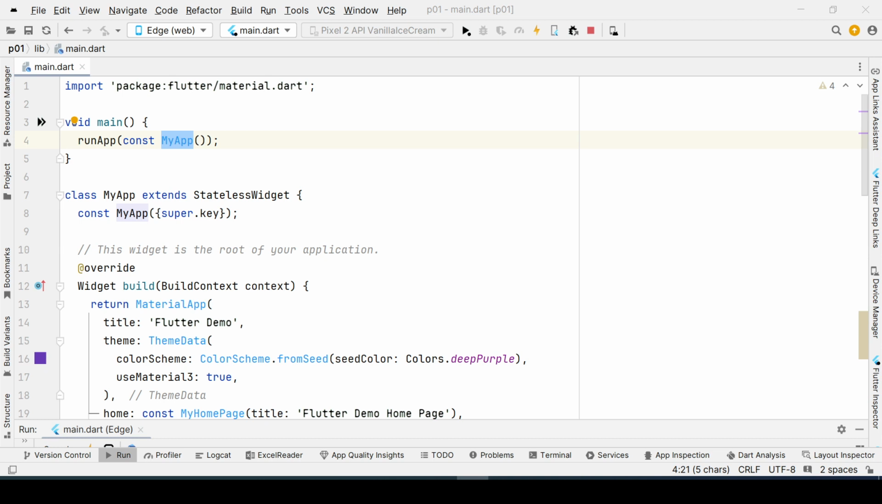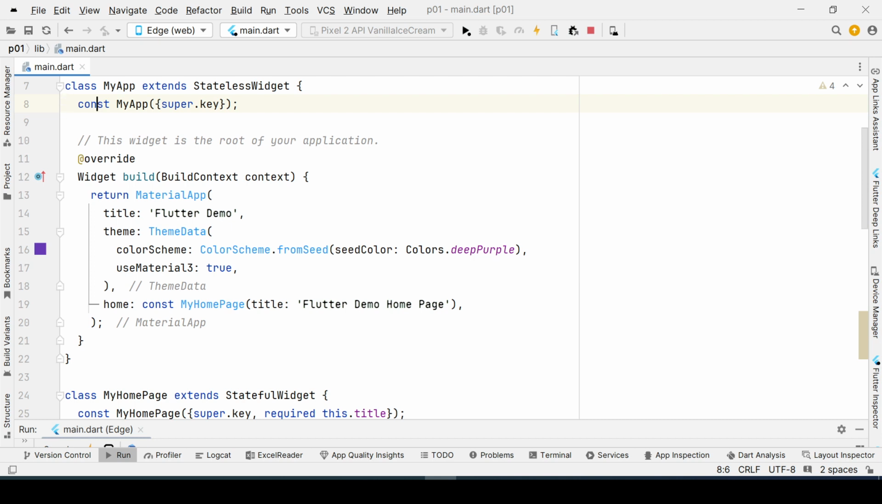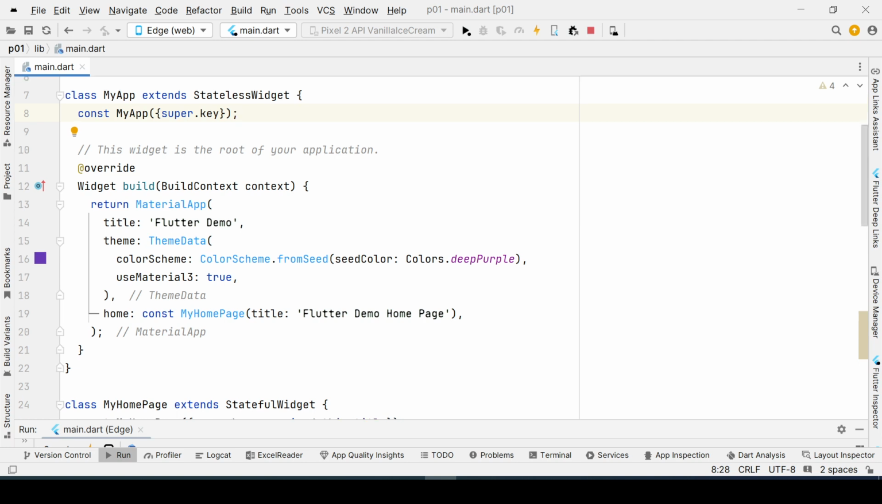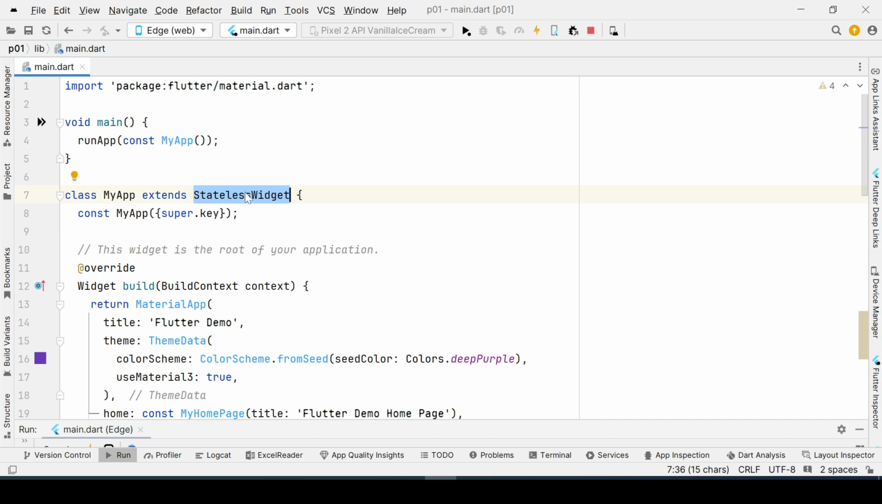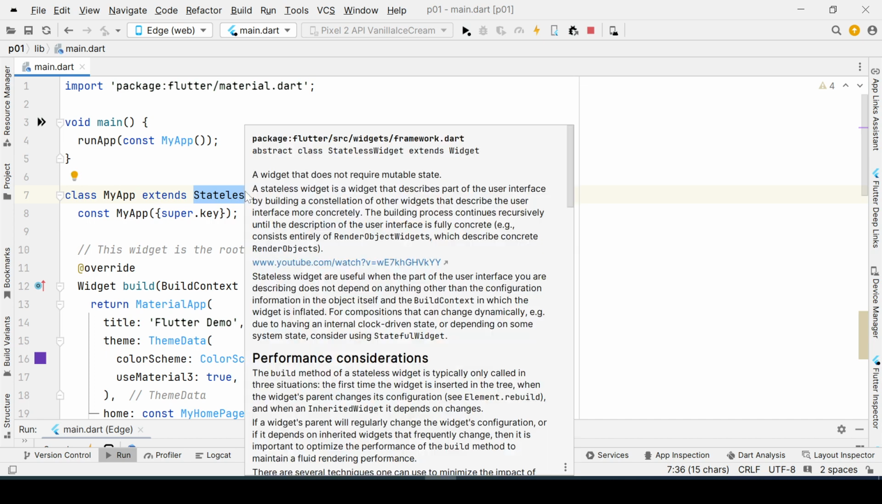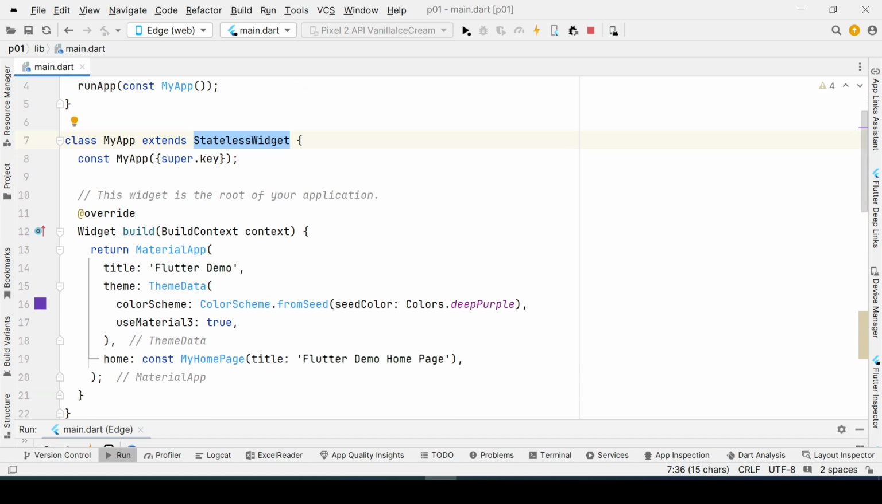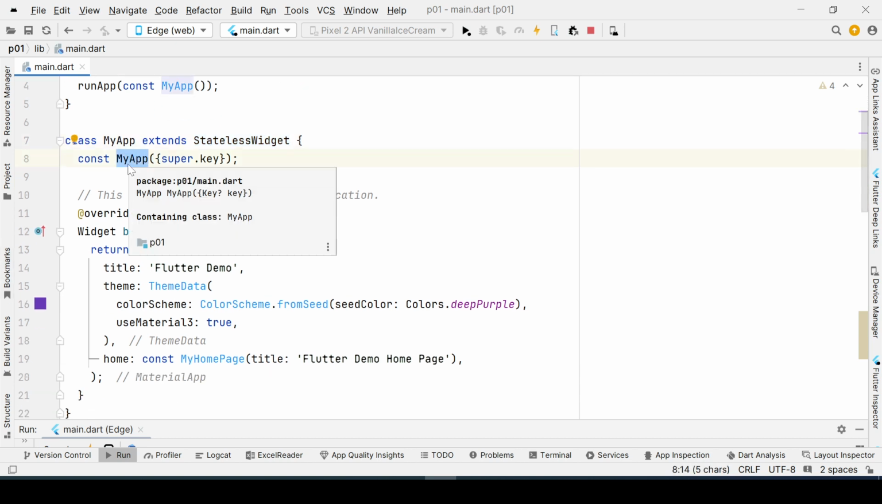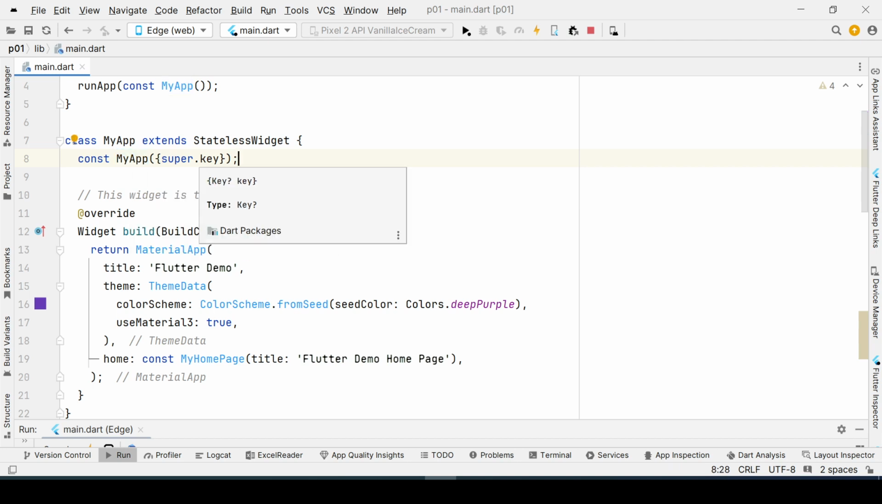Now, when we come to the MyApp class over here, which is defined from here to here, this class represents the root widget of your app. It inherits from StatelessWidget, indicating that it is a UI that doesn't change dynamically. And with the constructor, it creates an instance of MyApp with an optional key property.